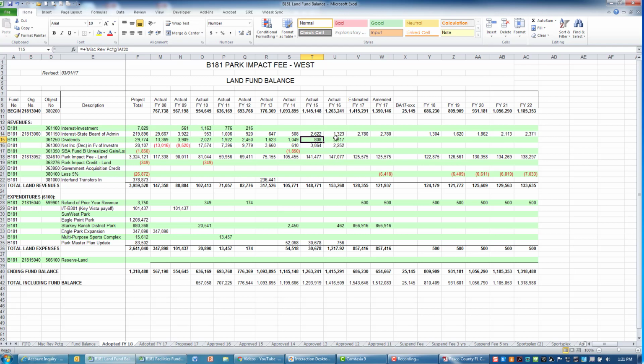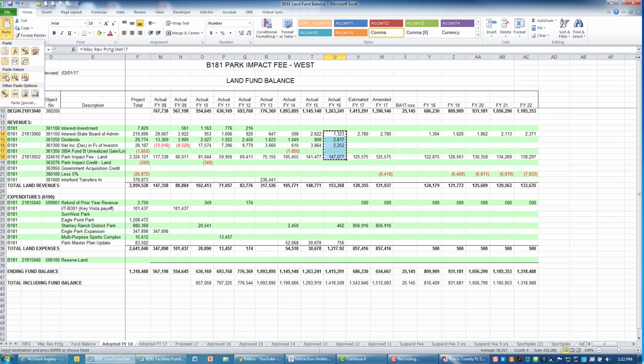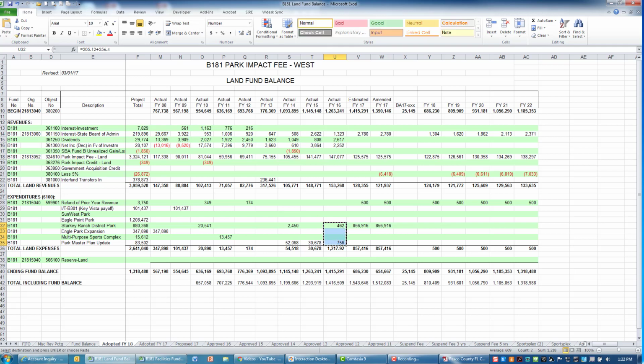FY18. And since I'm going to be changing FY16 over here, that's going to throw off what we had as our budgeted number. So I'm going to copy this and paste the values. That way it'll preserve those numbers there. Same with these numbers in case we have to change any expenses. So this should then match what we had adopted for 18. Now everything else will be updated back on this tab.